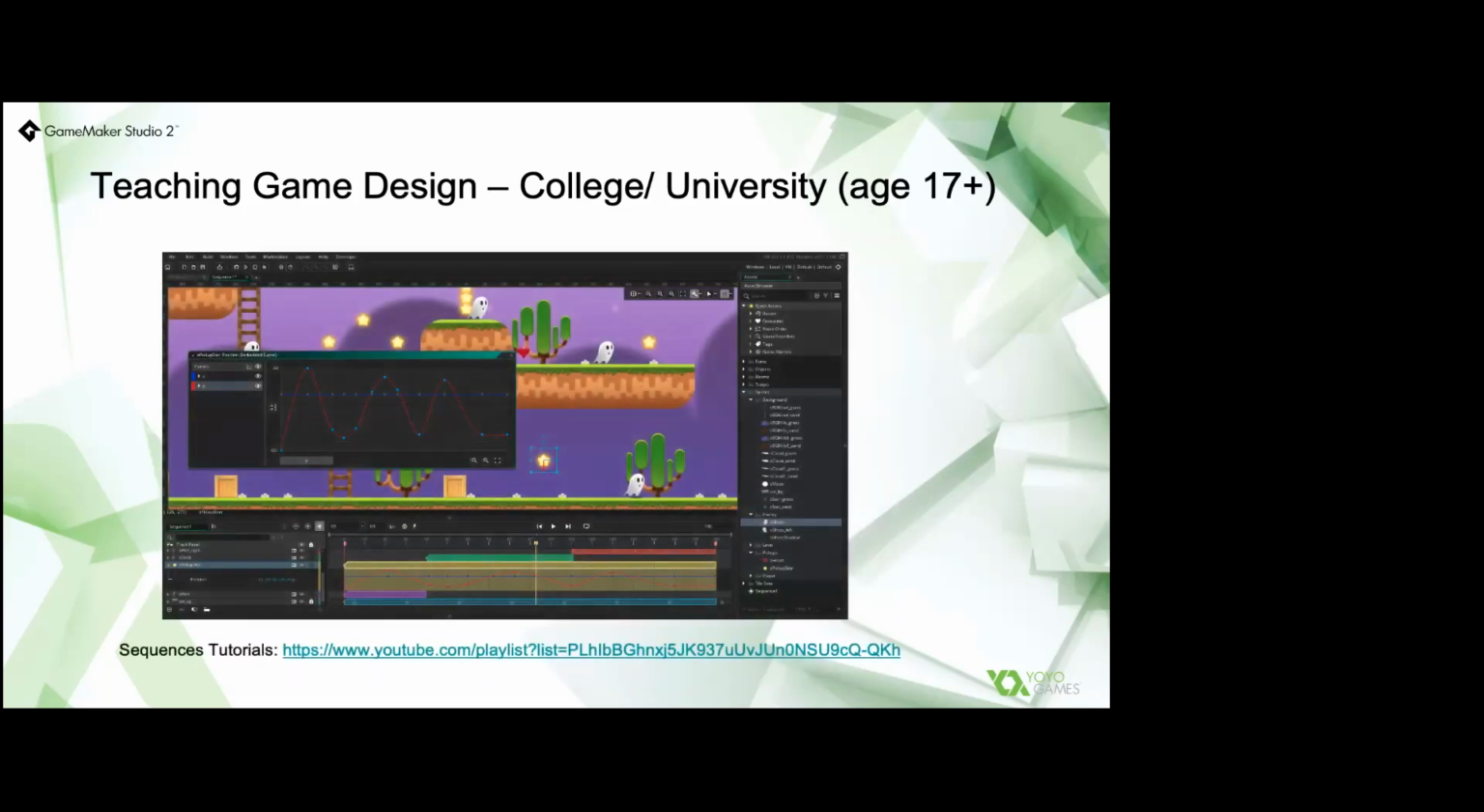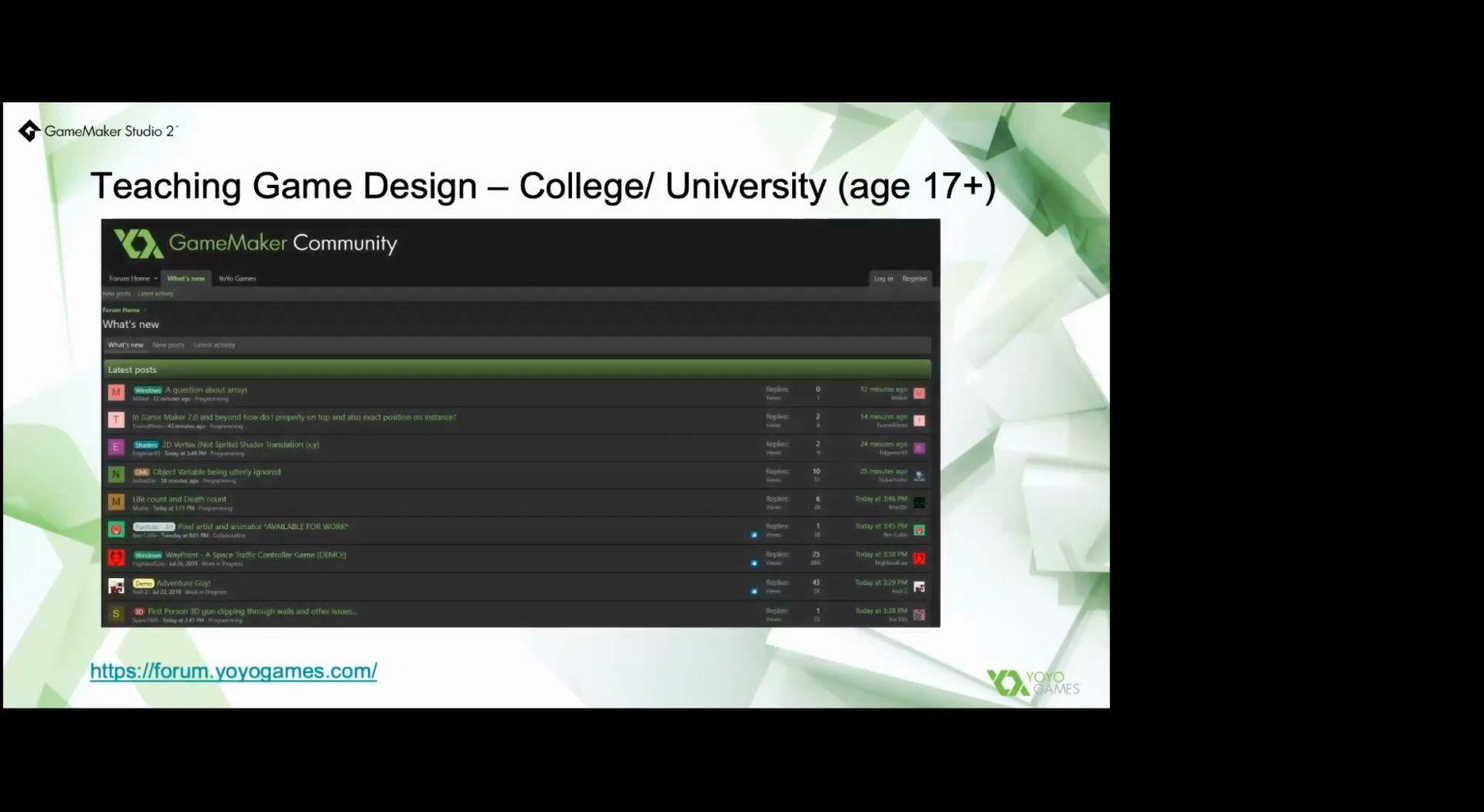Little Town will utilize more advanced functionality within GameMaker, including our sequences animation functionality. All the licenses provided have access to sequences. For students aged 16 plus, there is also the facility for them to engage with our community for help with their projects using our forum, the GameMaker Community Forum.